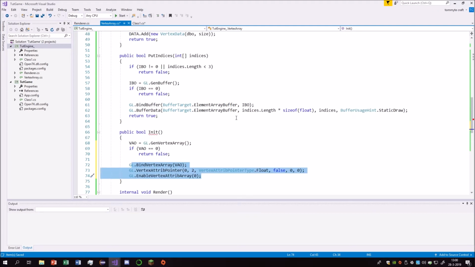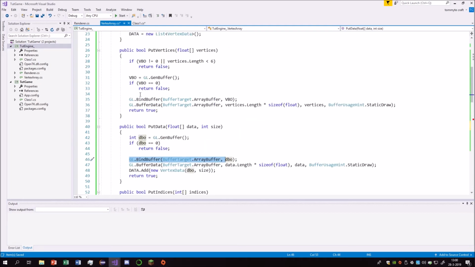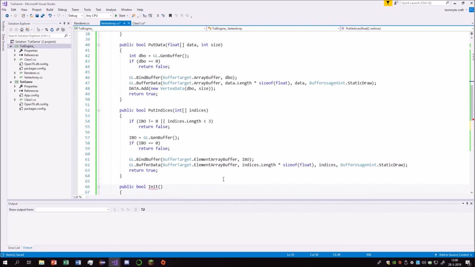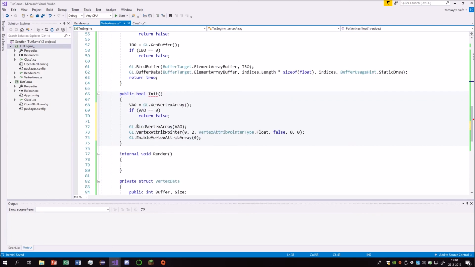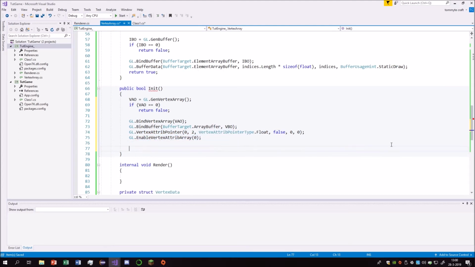So this is going to be the... Oh wait, no, this is not going to be fine actually. I do need to bind the buffer too. So we're going to bind the vertex array, bind the buffer, put in the pointer, enable the vertex attribute array. Alright, so we did that. Then we need to do something very similar for all the data.